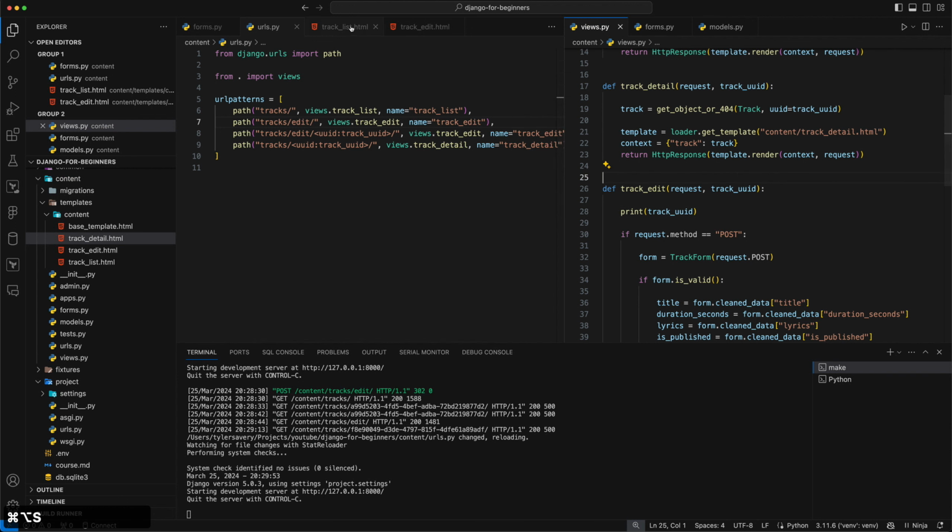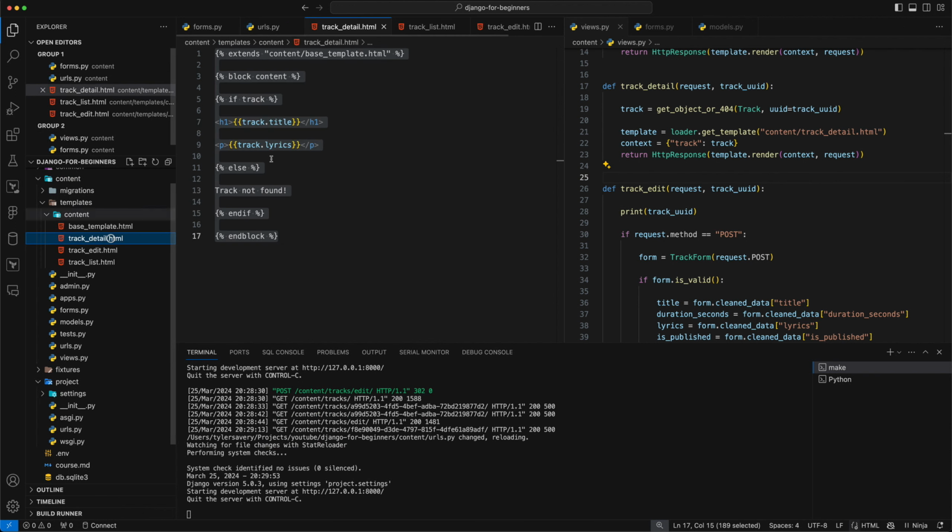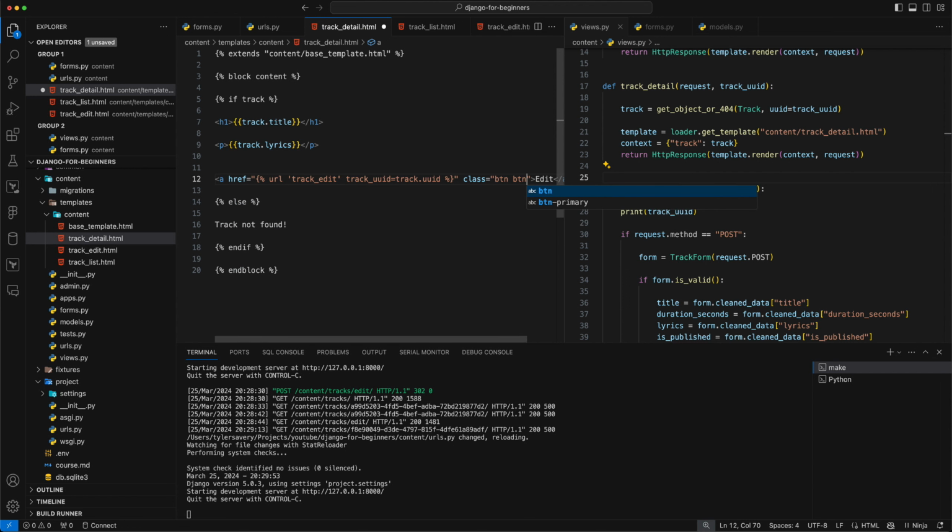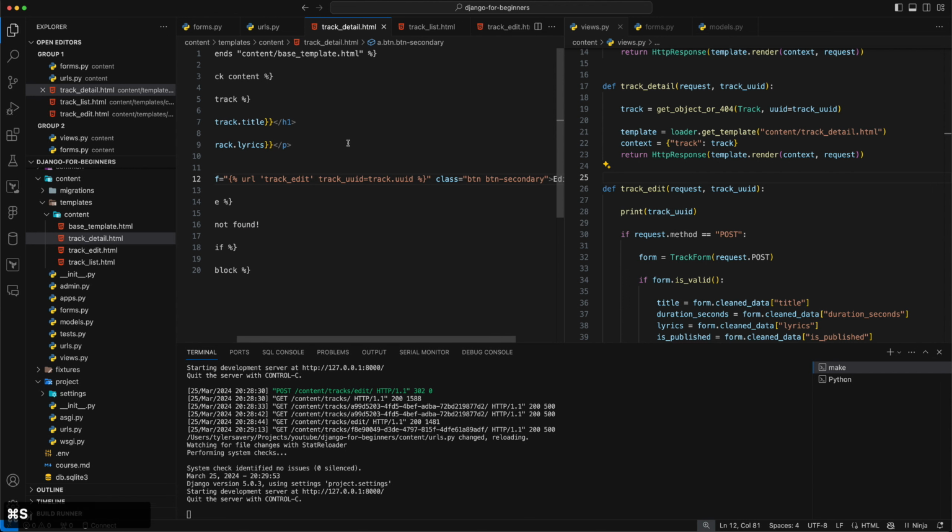And just to make it easy to get here, let's go to our track detail.html and let us make a button here. Let's do href equals, and if I can remember this, it's url, and we do track edit in single quotes. And then we have to pass track UUID equals, and here we do track.uuid. Close that, and we'll just say edit, and let's also give this a class equals to button. Maybe we'll use button secondary just to make it look a little bit prettier.